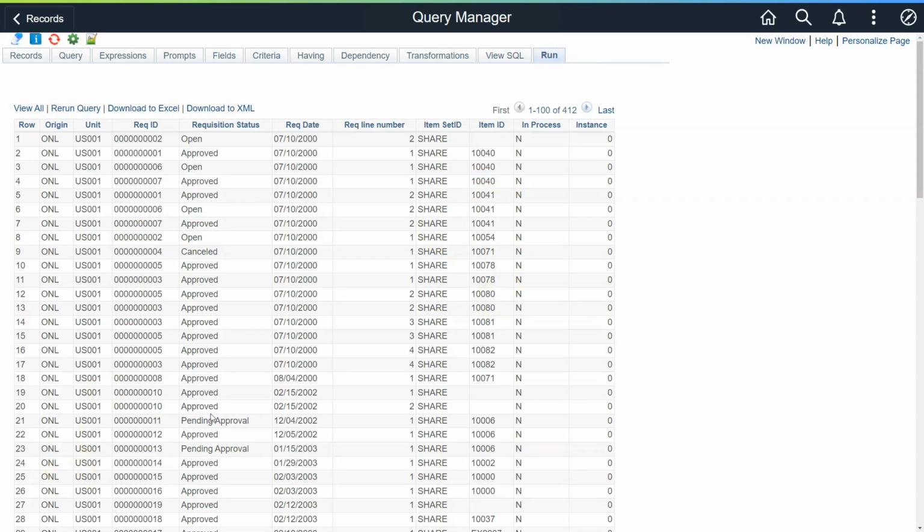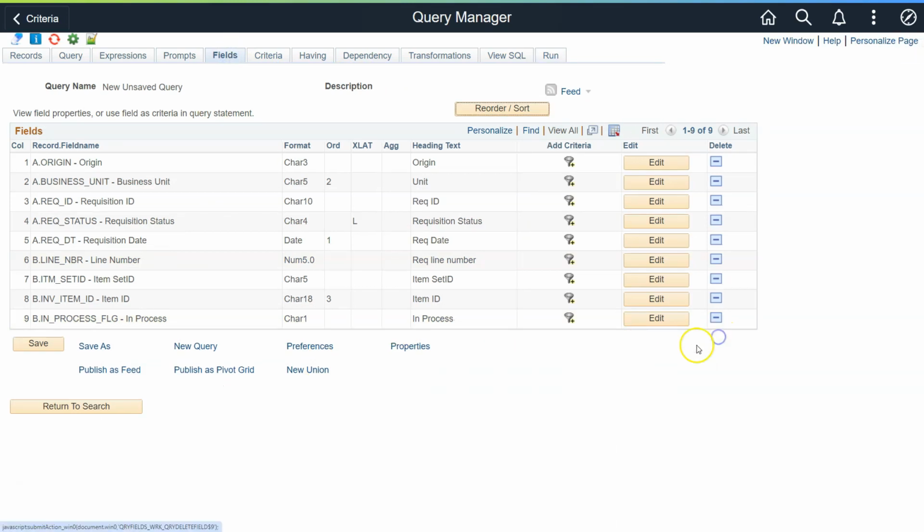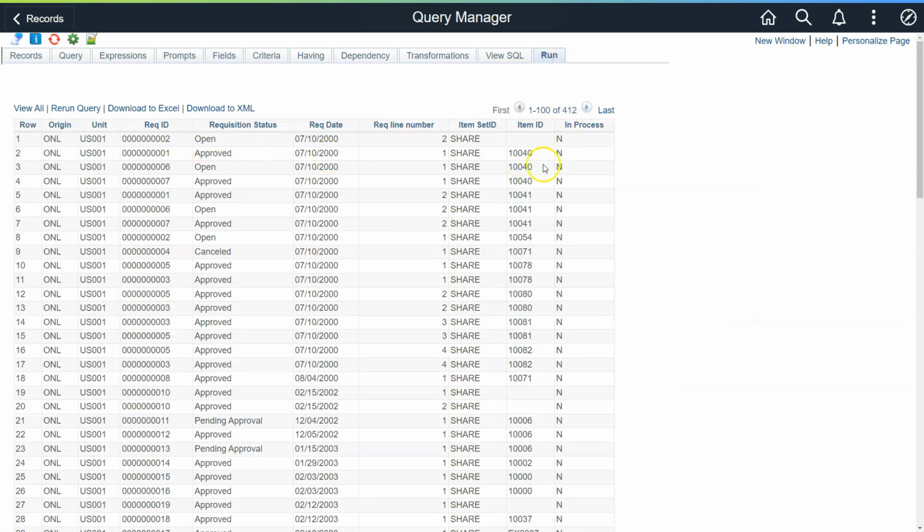Also, if a field is no longer required in a report, you can delete the field. For example, if this process instance field is no longer required, you can go to the fields tab and click on this minus button for your particular field. And then once it is removed from your query, you can run it to make sure that it will no longer appear in our report.